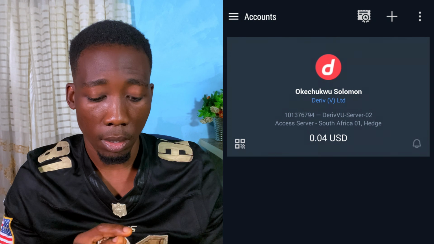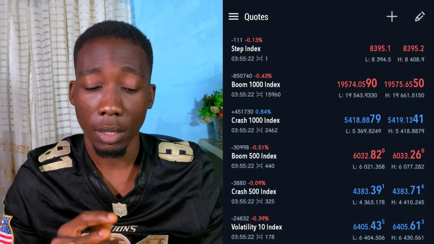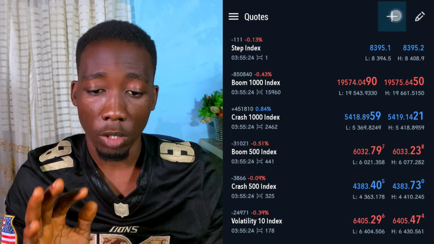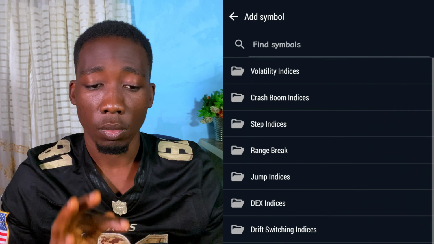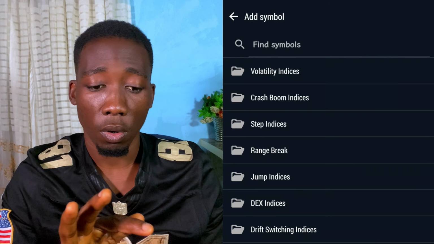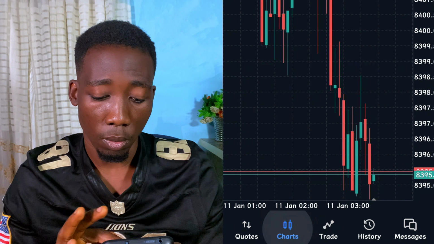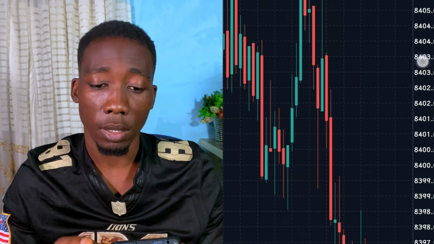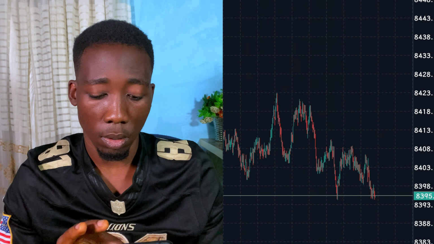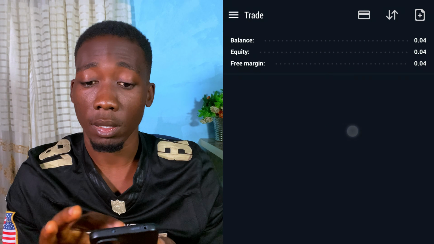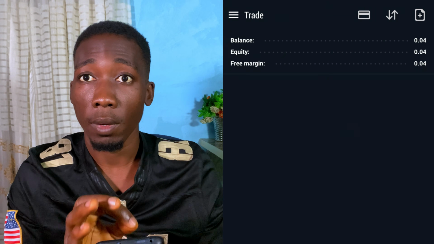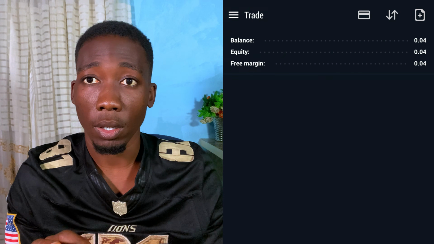So that is it. As you can see, these are the quotes and the trading pairs. You can tap on this plus icon to add whichever currency pair you are looking for or any one you want to trade on. So now let me tap on charts. This is the chart. This one is my account balance, and where I can see active trades and trades that are already going on. And that is all on how to create a real account in MetaTrader 5.